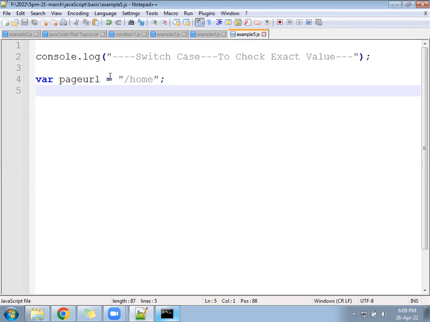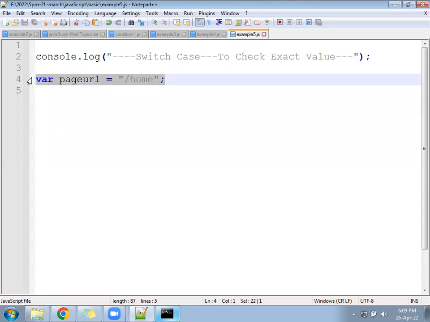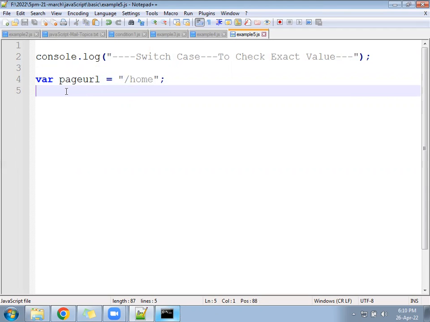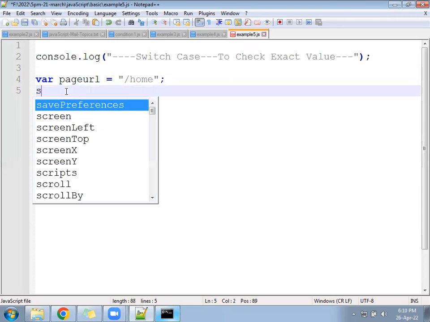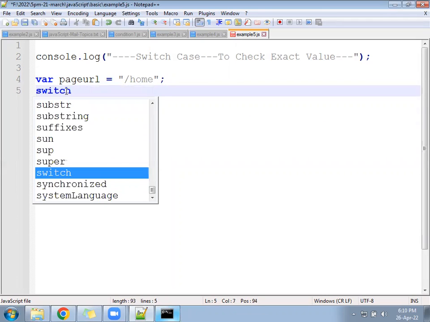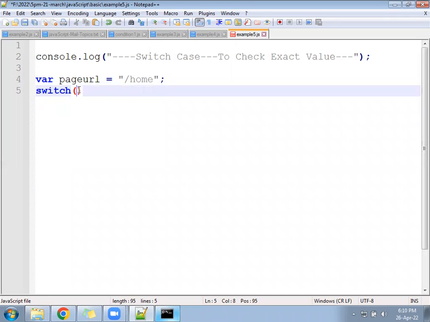Then you will ask, how will we come to know the URL? We have multiple options to find out the current URL. Based on the current URL, we can apply the condition, but since it is an independent file, it is not linked with the HTML, so you cannot do that. Just for that, we are giving a direct value called /home. Now, right inside, call switch. Inside the switch, you have to pass this variable.